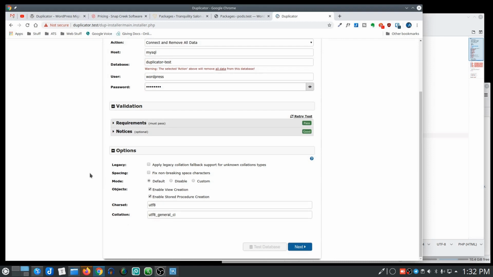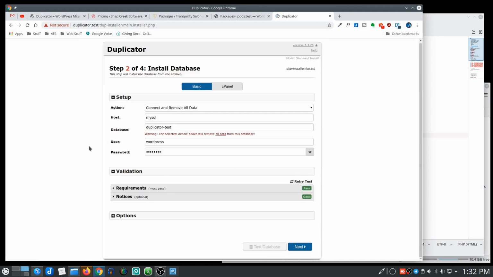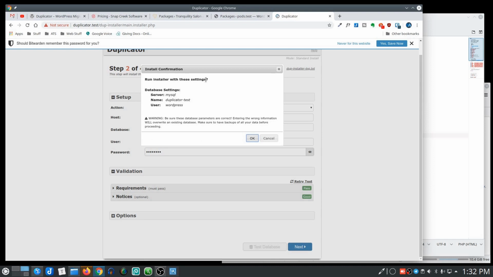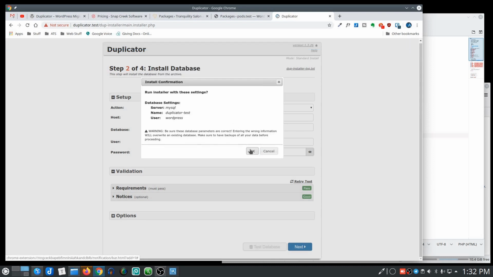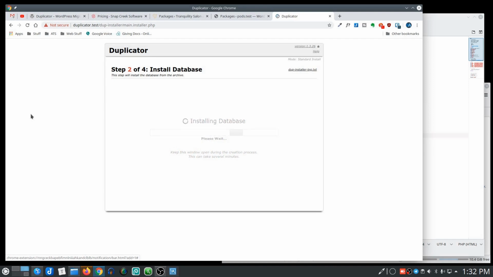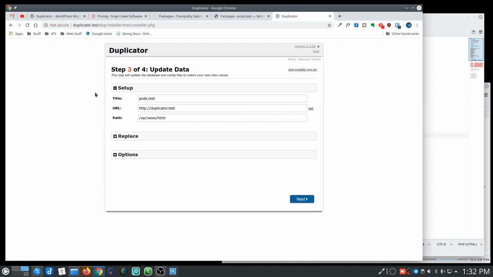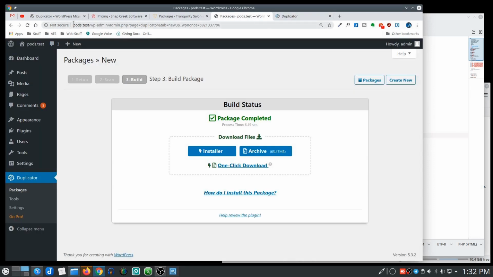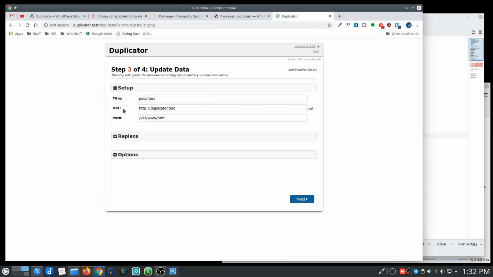Then there are options for what you want to do with this, and I just leave the standards there. It's going to connect out and give you a prompt: do you really want to run it with these settings? Yes, I do. And the last step after it's done installing the database is to let you remap your URL. Remember, initially this was at HTTP pods.test. Now we're remapping that to duplicator.test.